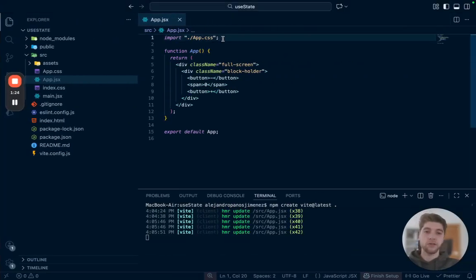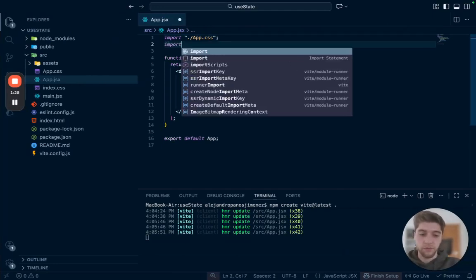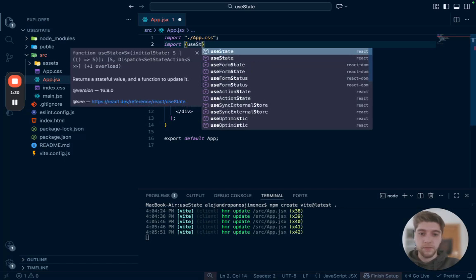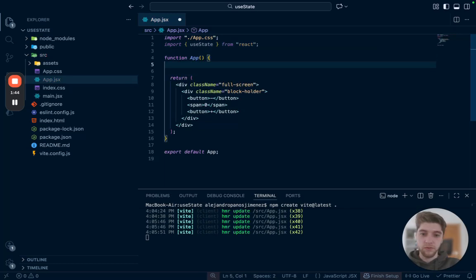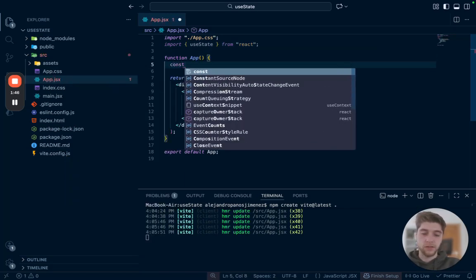And the first thing that we need to do in order to start working with the useState hook is actually import it from React. So I'm going to import useState from React. And the next thing that we need to do is call the useState hook. Now, what do we actually get from the useState hook? We get an array that holds two things. It holds the actual state that we're trying to manage, and it holds a function that we're going to use to manipulate that state inside of our application.